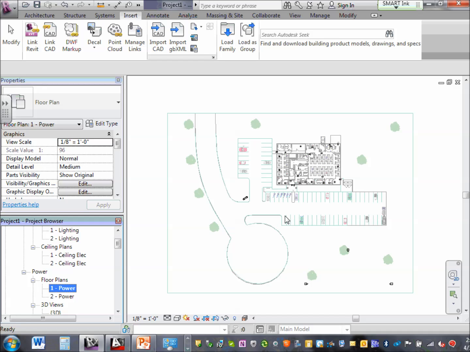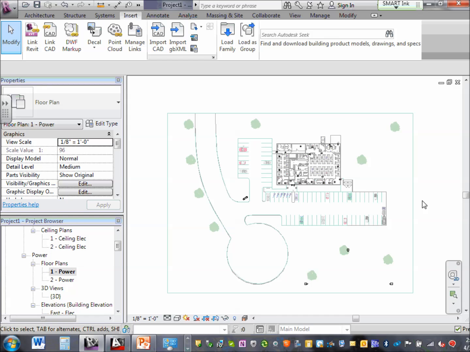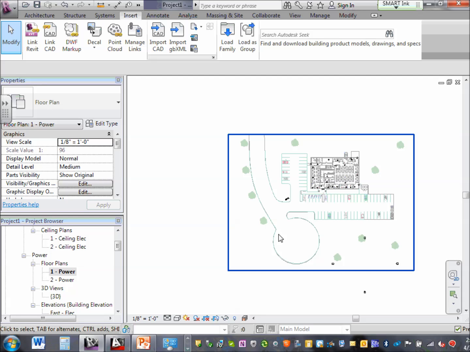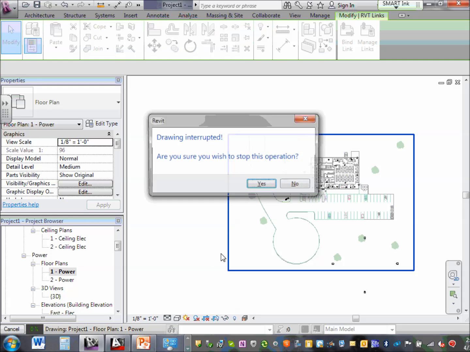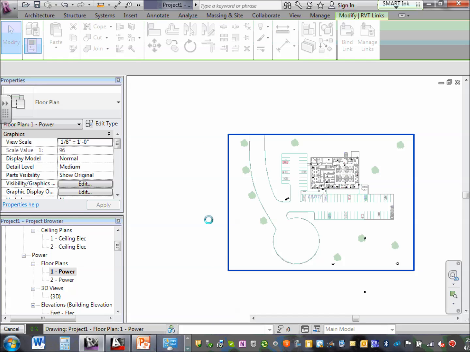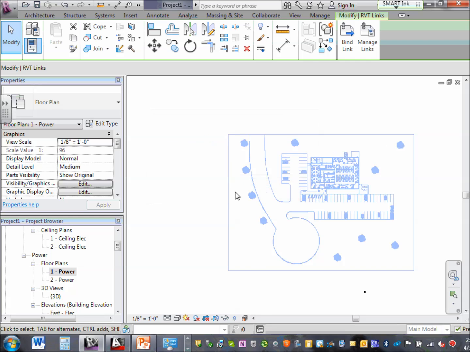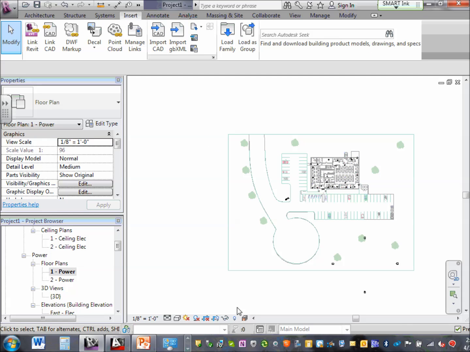So let's go modify the views. The first thing I would like you guys to do is click on this view, View Power 1. Do you see that little Hide Temporary button, the glasses? Click on that glasses.